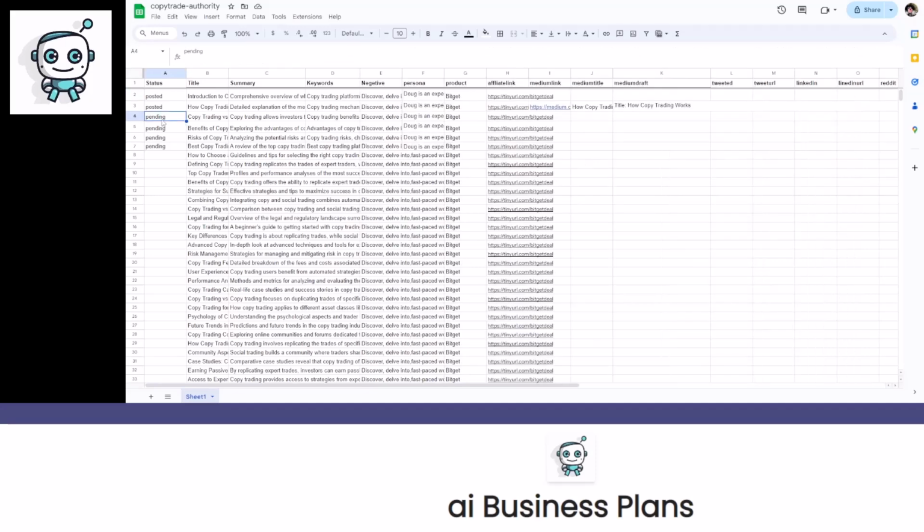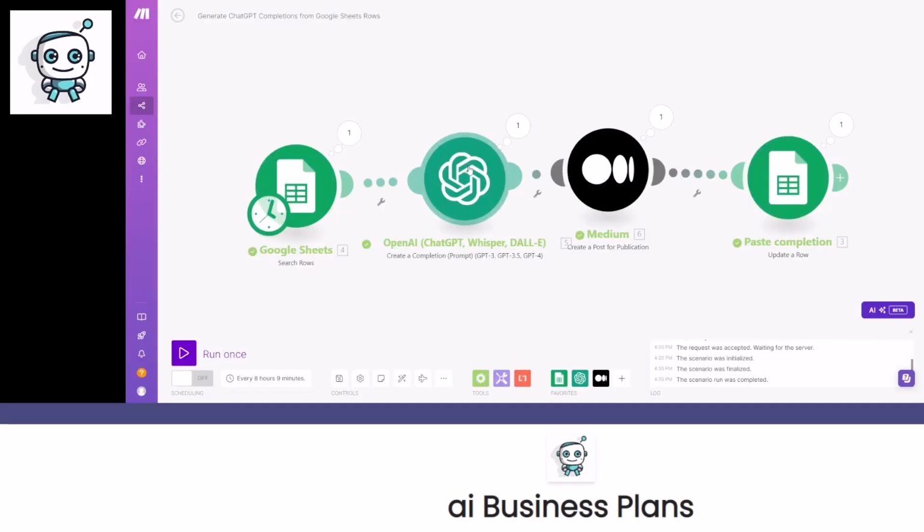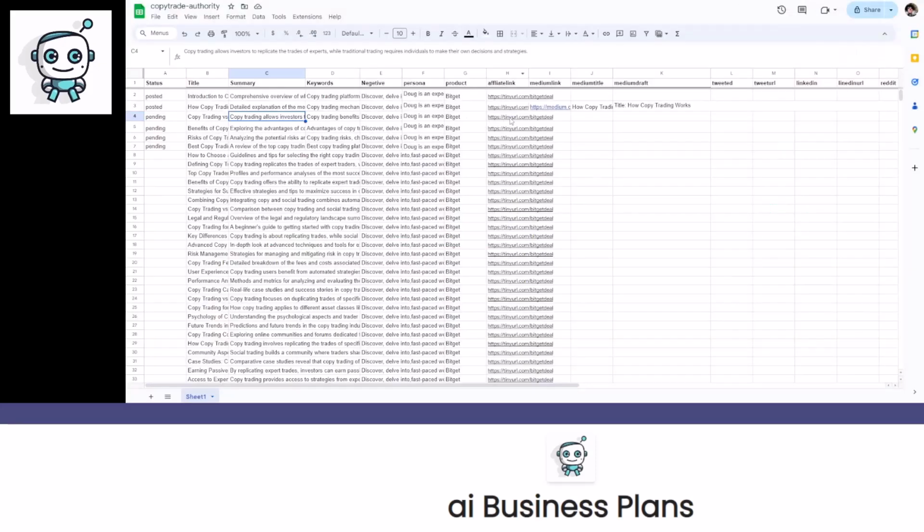Now the automation will take the next pending article, it'll grab the title and the summary and the keywords, it'll write an article based on the problem agitate solve article style, and then it'll publish it to Medium with the formatting that I've put into it. And then after it's published, it will update the details here in the spreadsheet.